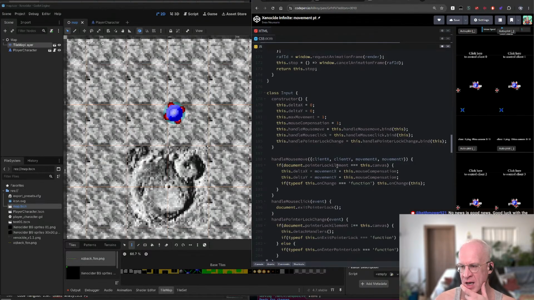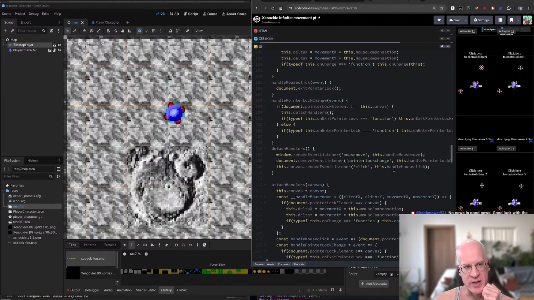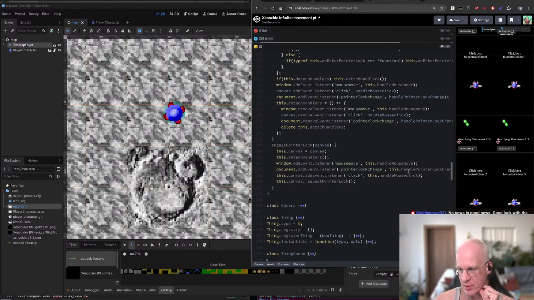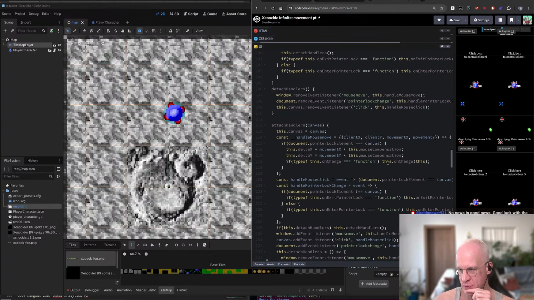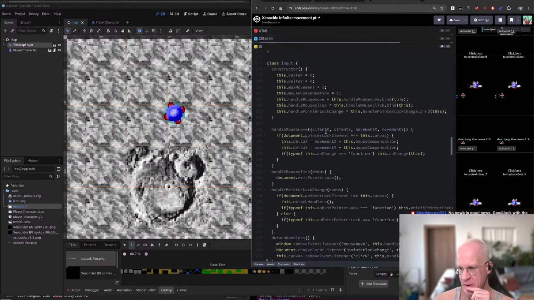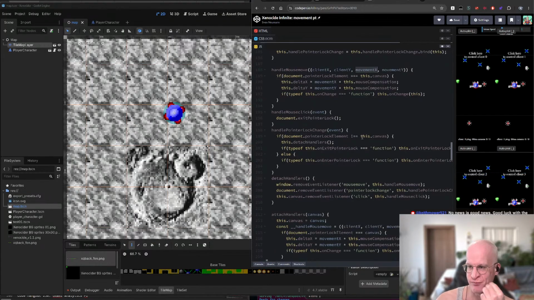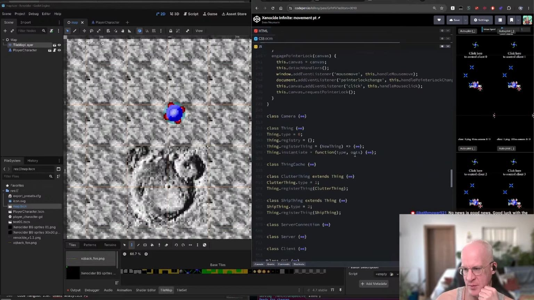Okay, mouse compensation. Yeah, because this was a prototype for networking, so it has a lot of code we're not going to need for single player stuff. So, mouse pointer lock, mouse and mouse move. Mouse compensation 1. Mouse movement X, movement Y. Handle mouse move. Movement X, movement Y. Is that actually part of the event? I guess so, huh? All right, so we're just getting delta X, delta Y's from the input.